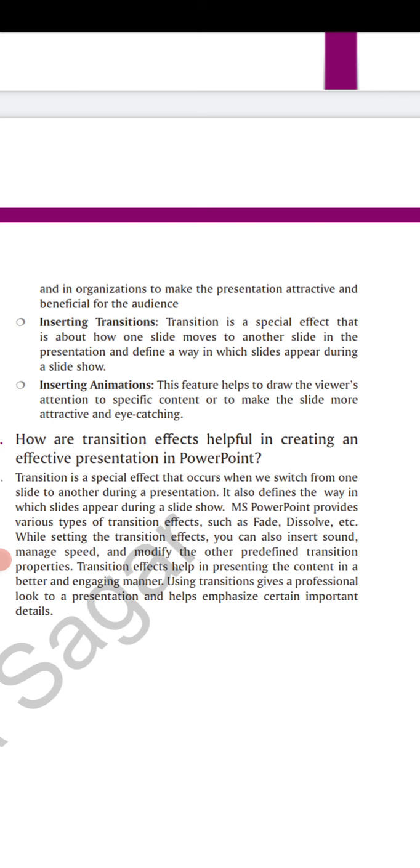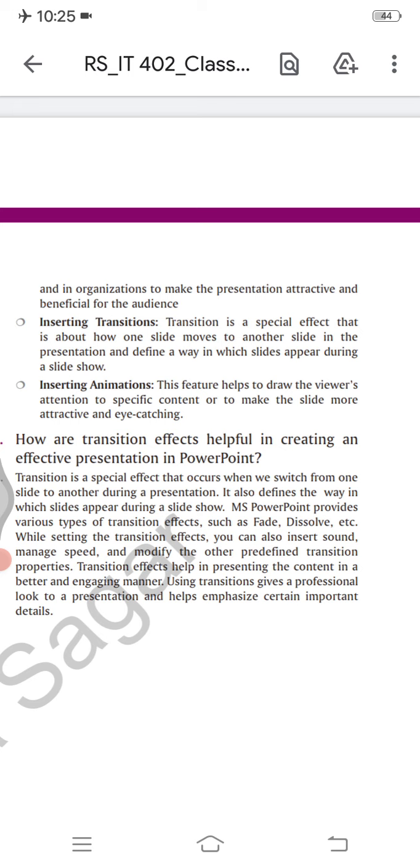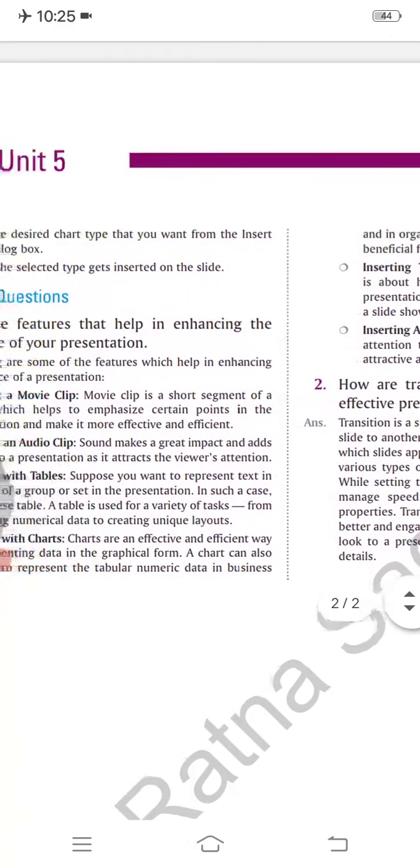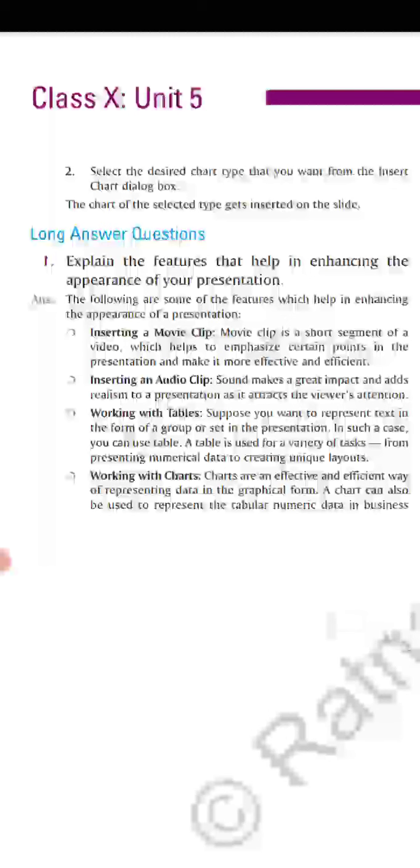Next option is inserting animations. This feature helps to draw the viewer's attention to specific content or to make the slide more attractive and eye-catching. So dear students, you know well that animation, transitions, charts, tables, audio clip, movie clip, all these materials will help you in enhancing the appearance of your presentation. So mind it very carefully.